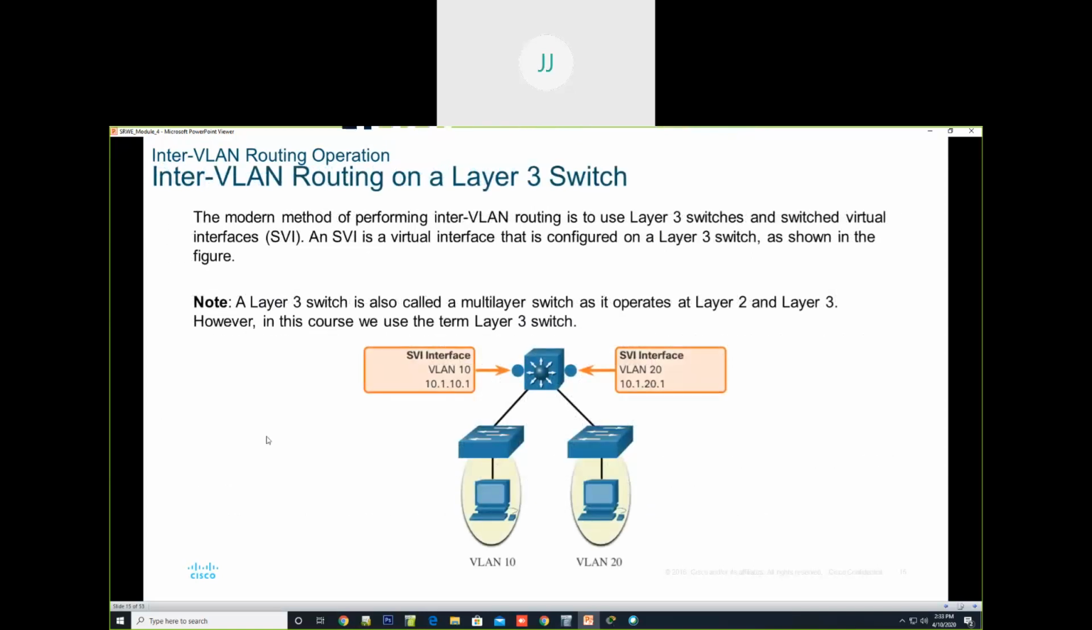The most modern method utilizes Layer 3 switches and switched virtual interfaces to route multiple VLANs. This method has its advantages. It is the fastest method, has the least latency or delay. There is no need for an external link from switch to router. The only real disadvantage is that Layer 3 switches are more expensive.